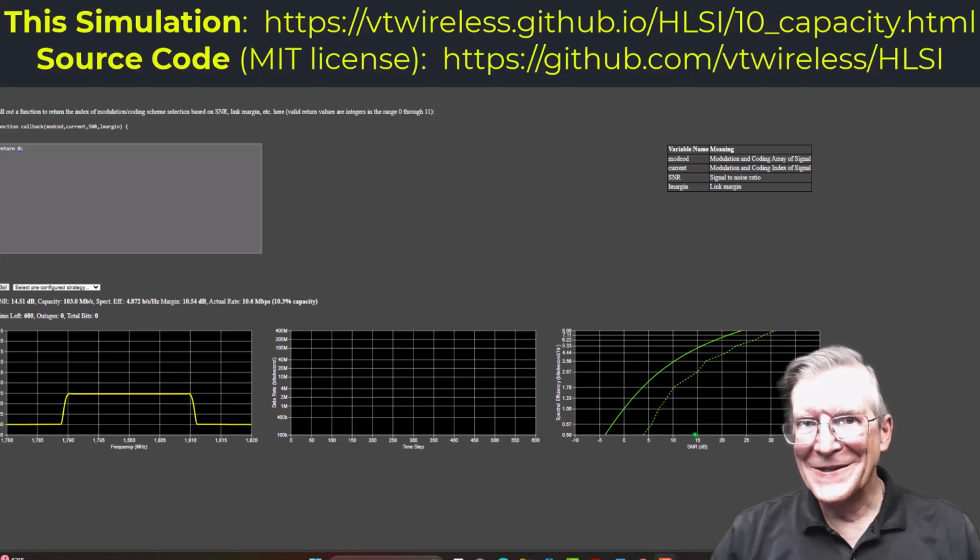Today we'll look at the next simulation in the hands-on learning for radio frequency spectrum innovation, or HLSI, series, and now we're getting into automated adaptive control of radio links. Not only will students be able to run and compare different adaptation algorithms, but they'll also be able to modify the algorithms or replace them with their own code.